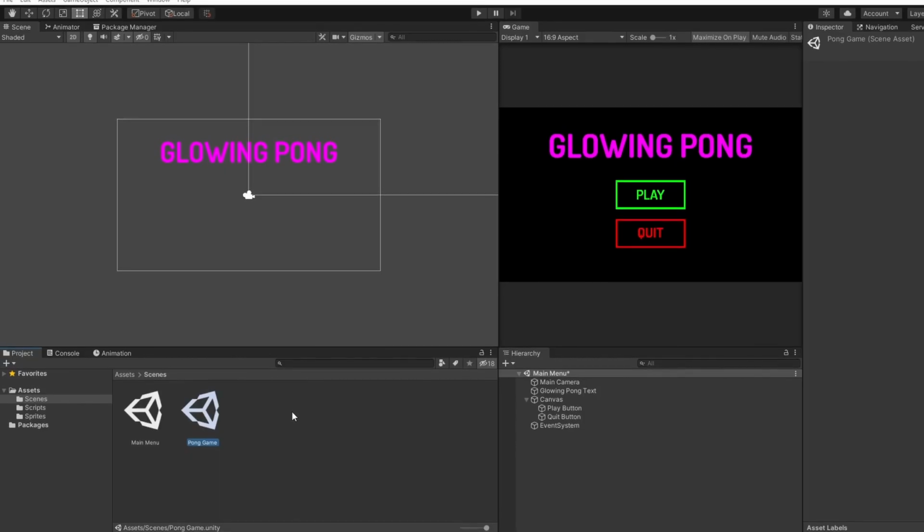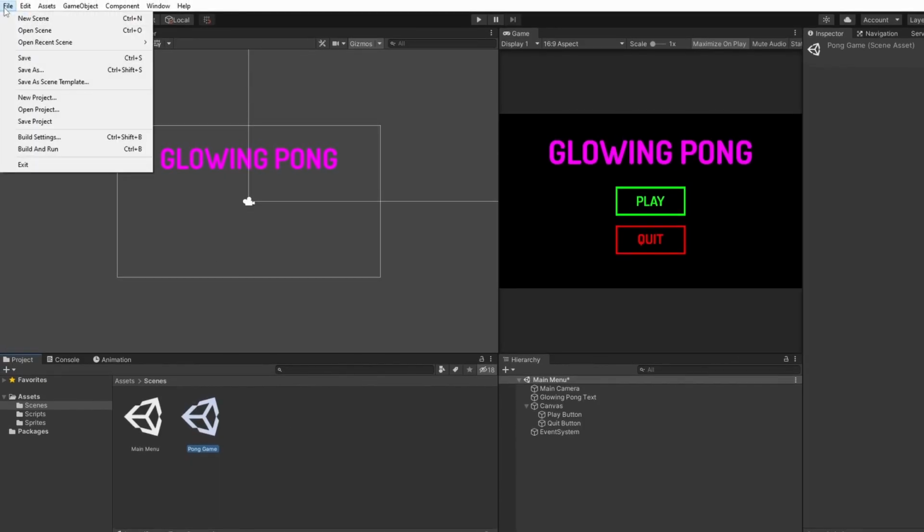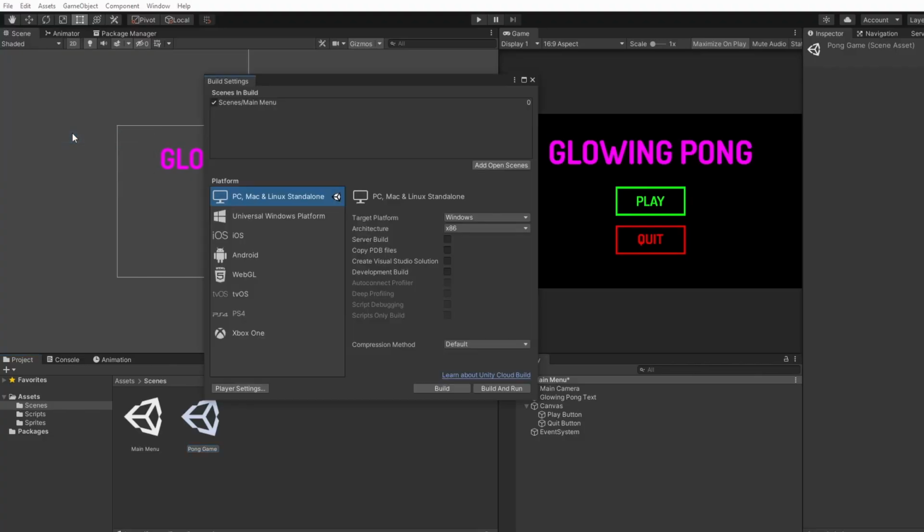Now let's head over to the File tab at the top left of Unity and we want to open up Build Settings. In the Build Settings window, you can see that our main menu scene has been assigned an ID of number 0. Now the scene with the ID of number 0 will be the scene we start off with, which means whenever we start the game, we will start off with the main menu scene.